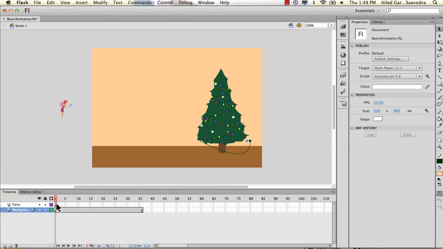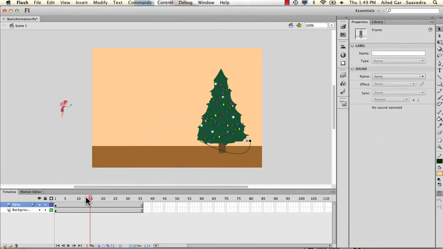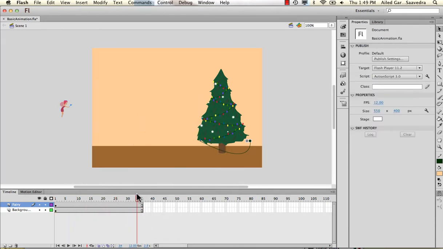So what we want to do is the same thing we did for this one here. We just want to extend the frame. I'm just going to put it here, and I'm going to right click and insert the frame. So now we've told it to be visible. Notice now she's staying up there for 36 frames or 3 seconds.